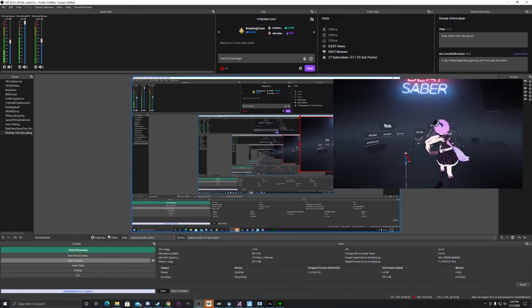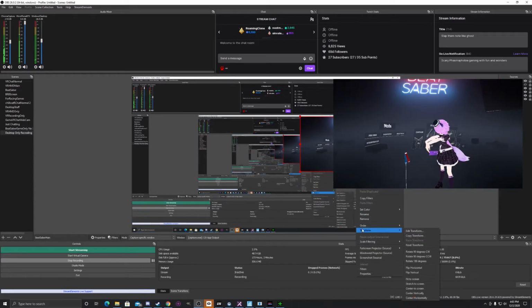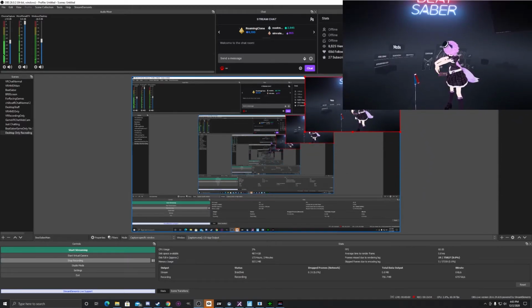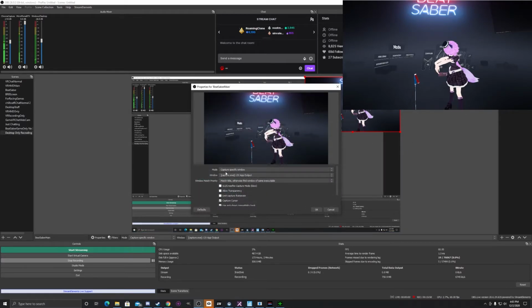Transform it, set it to the full screen because you want it to fit your whole entire canvas. You don't want it to be wherever. You can move it anywhere. You go to properties, specific window, and then live game capture output, whatever that one is. I can't read as fast as I'm doing that.